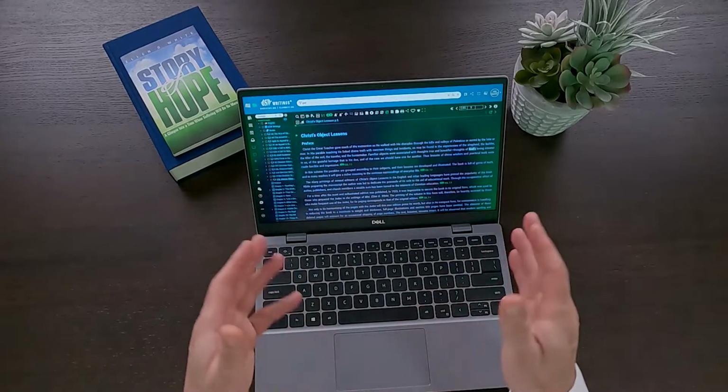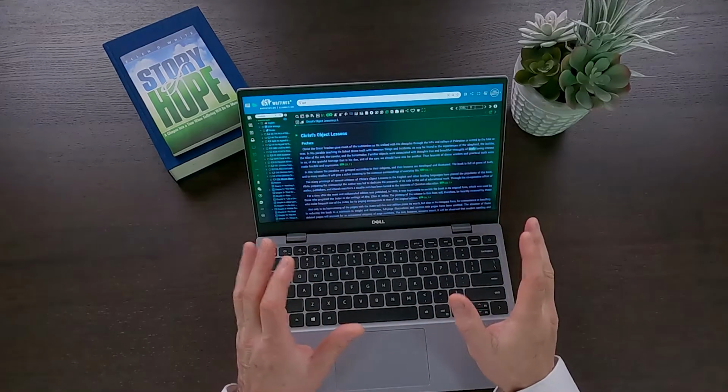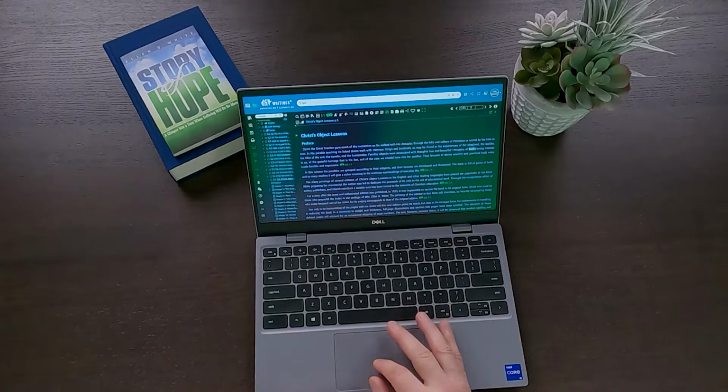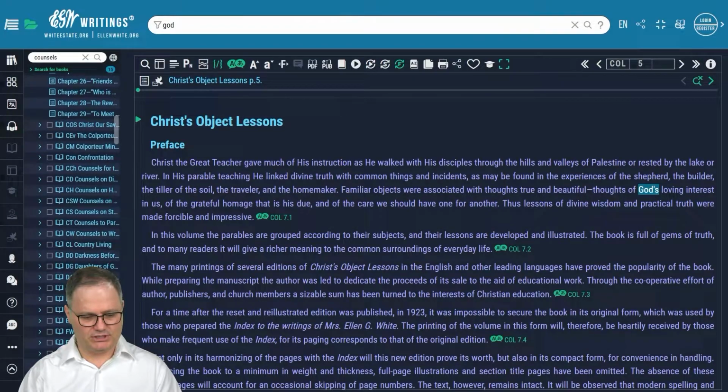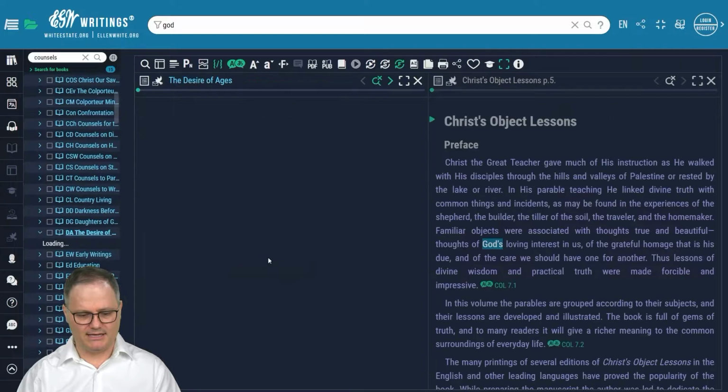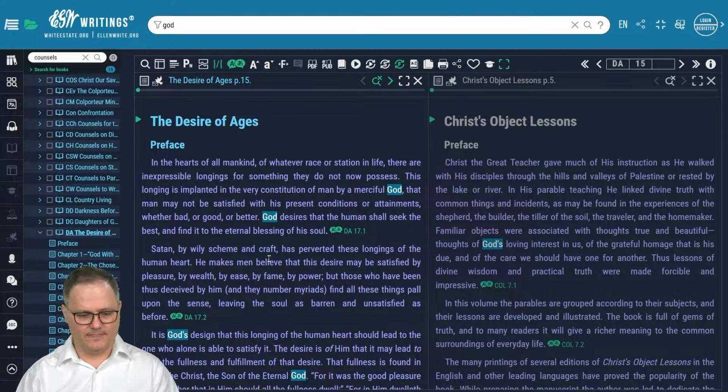So we're opening up Christ's Object Lessons here. Let's say I want to bring in, like I showed you a second ago, a split. Now, if I want to come down and bring in Desire of Ages, I showed you how you can long click here for a couple of seconds and then drag in, and you can get a split window. But I can also come over here and say I want to bring up Confrontation.